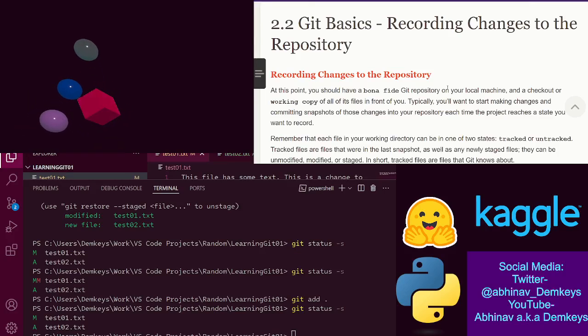That being said, today we are gonna be doing more Git stuff.